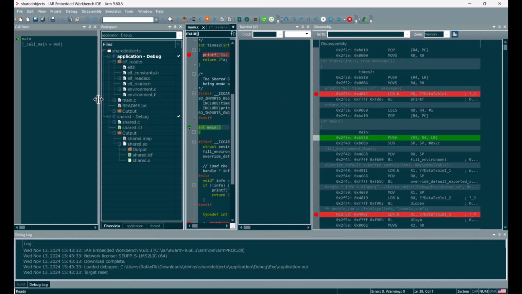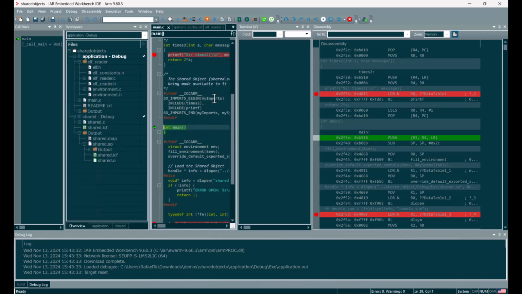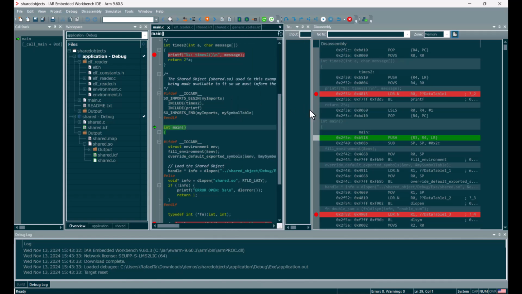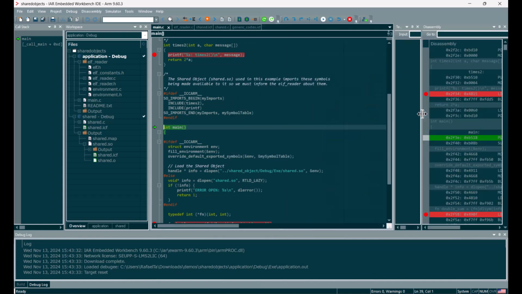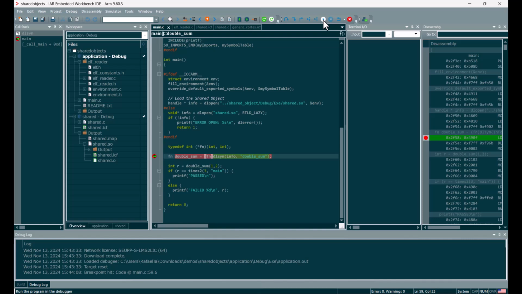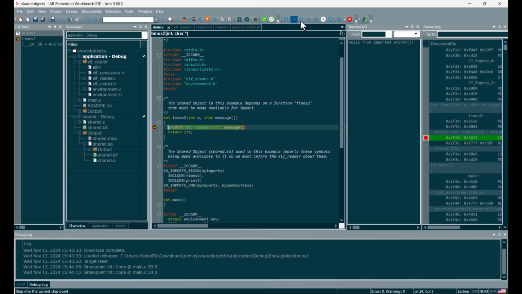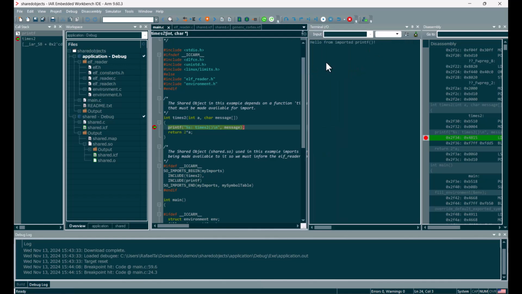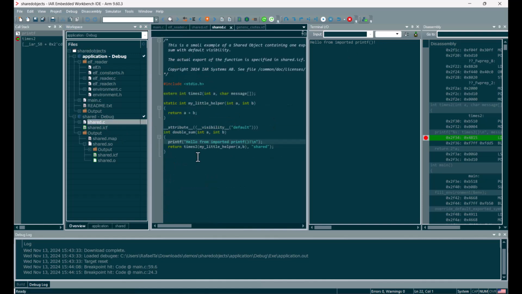Maybe I just need to organize my windows a bit better here, so we can understand what I want to show. Maybe the disassembly is not so important right now, but the messages are. If you look at what's going on here, as I said, from main we will call dlopen. So we are loading this shared library. I'll just run this application, and then we will enter here. I just want to show you in the call stack what's happening. It's already printing the information: it's sending the message "hello from the imported printf". That's part of the shared library.